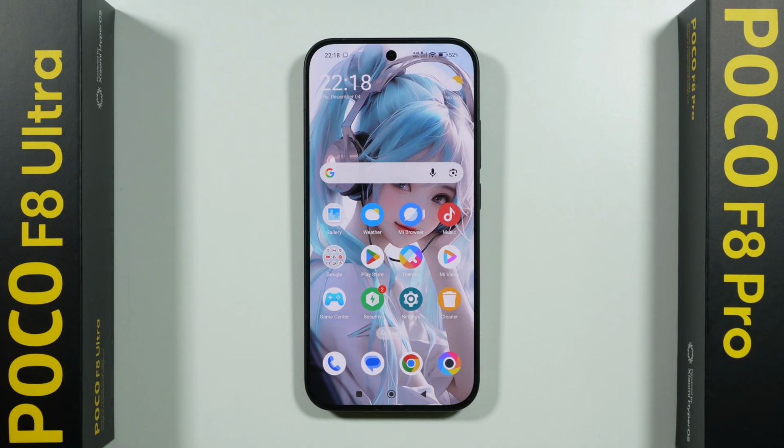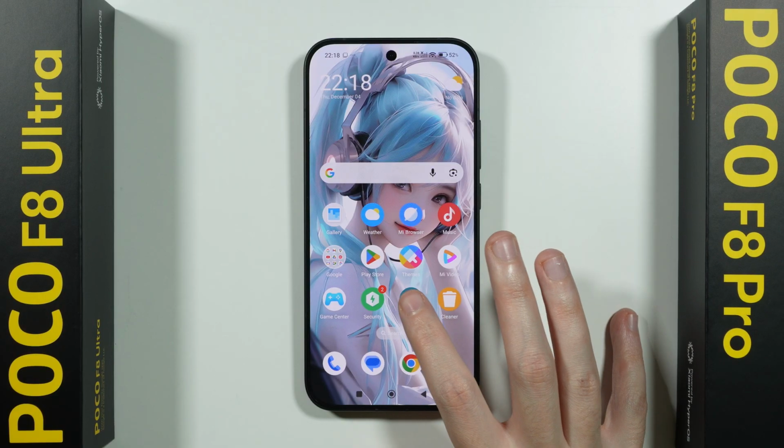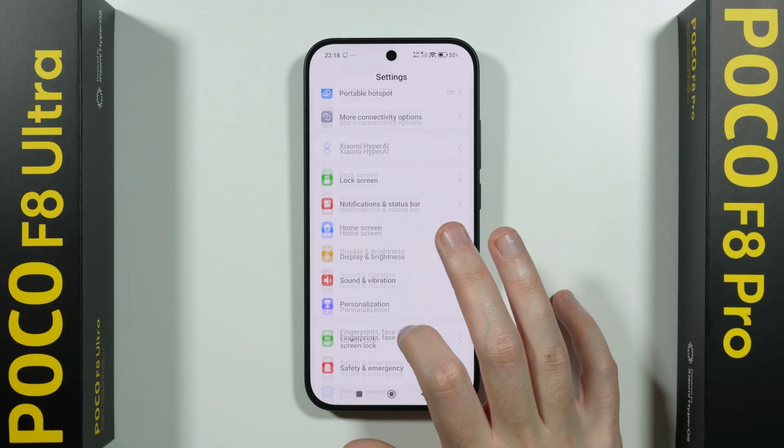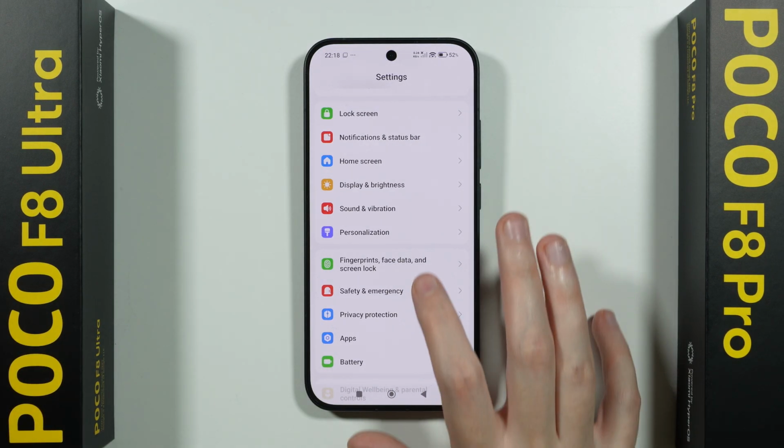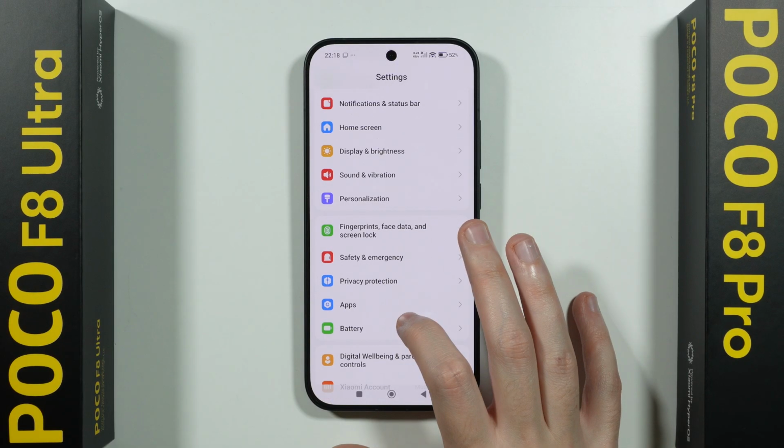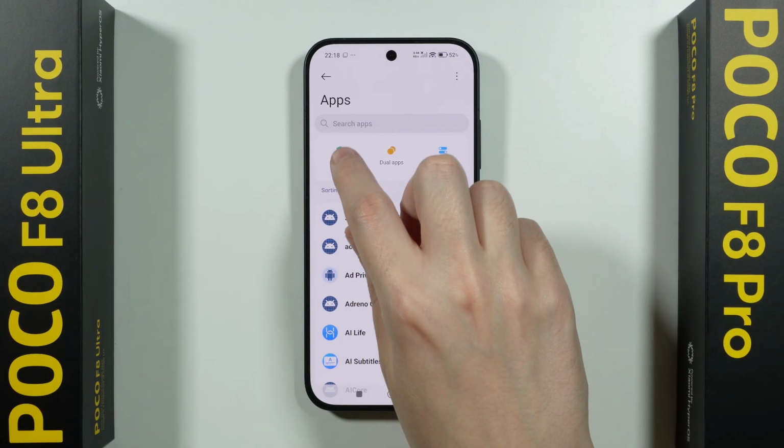If you want to change the app lock password on POCO F8 Pro or POCO F8 Ultra, what you need to do is go to settings. Over here in settings, if you scroll down, you should be able to find the apps option. We're gonna go to the app lock.